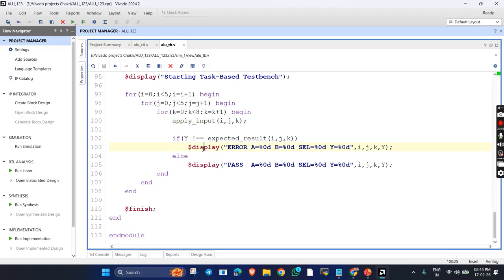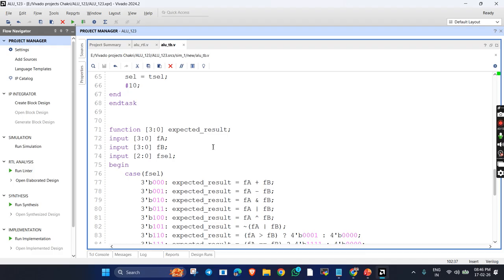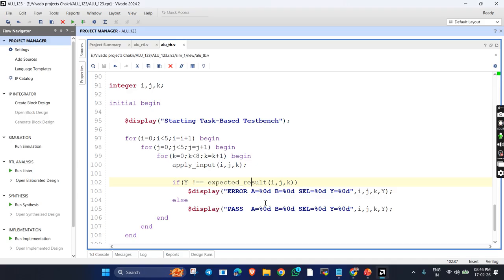Coming to function, we can call it in an if else also. So if y not equals expected output, what is expected result? It is our function name. As I said before, this function has some return type. Based on the inputs, it will generate the output here. That generated output is compared to the output generated by the RTL.